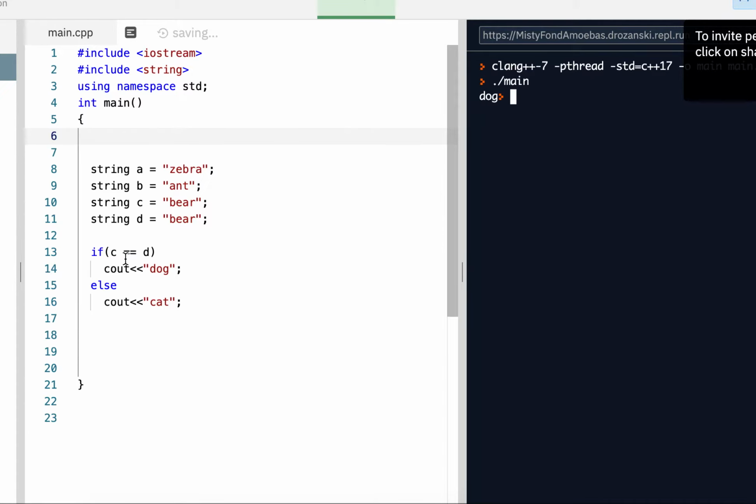I can say if they're not equal to each other too. If bear does not equal bear, output dog. Well, bear does equal bear, so this is going to be false now. It should output cat. Good. The only thing you can't do is use less than, or less than or equal to, or greater than or equal to. So we can compare strings, right?